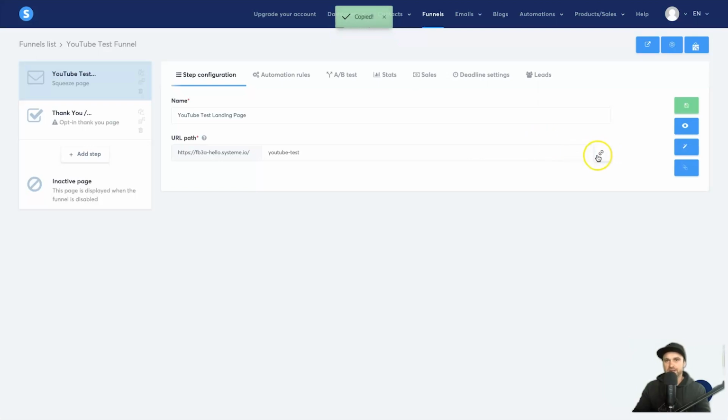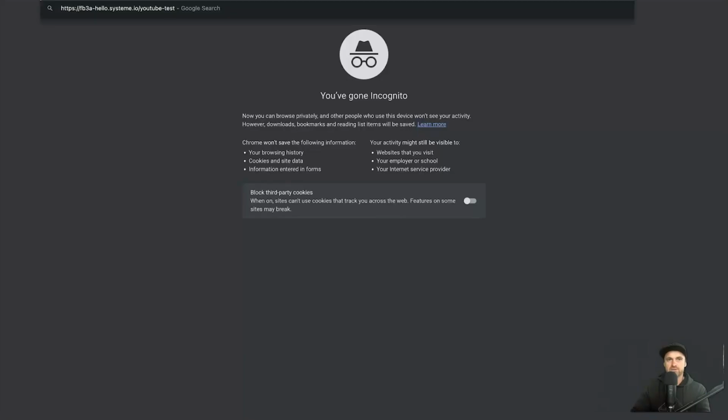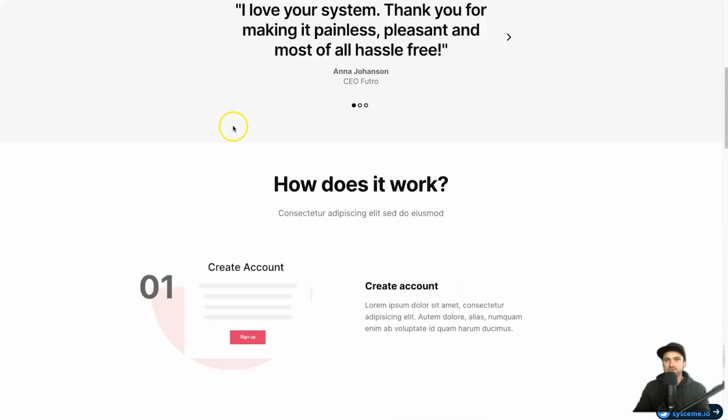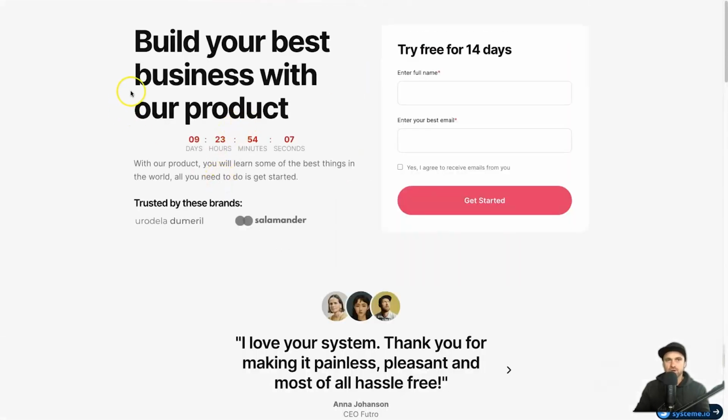So if I copy it just by clicking on it, I'll go ahead and open a new tab, paste it in, and this is our brand new page, which is ready to rock and roll. Now, one cool thing about Systeme is it's extremely quick to load, and I will show you that now.